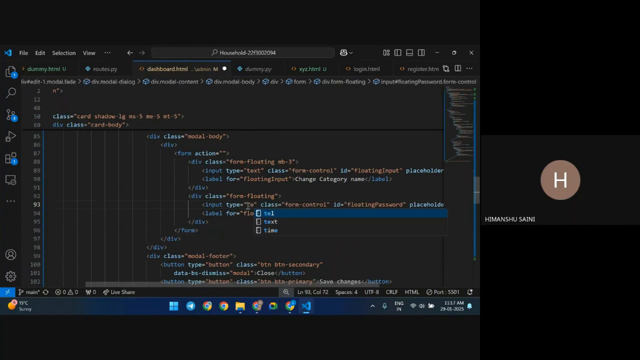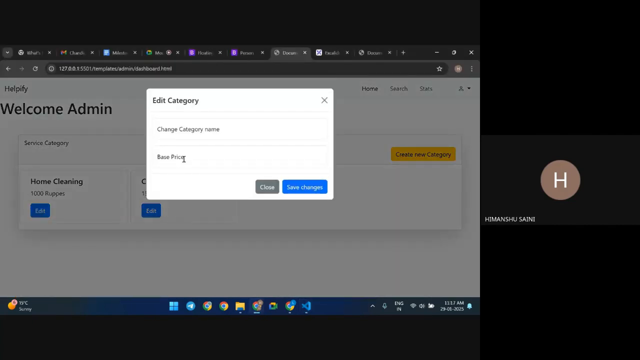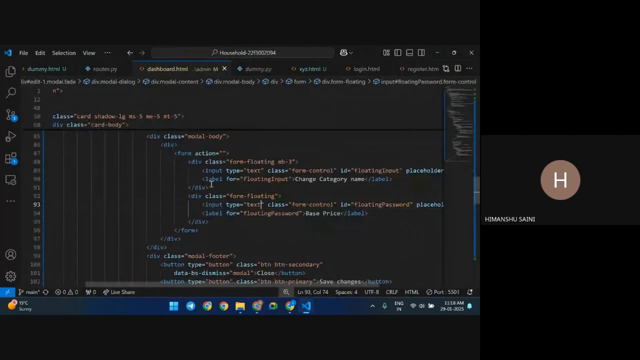Suppose I say the type of this input is text, okay. If a user comes here and puts wrong pricing, suppose he puts text here, it's not good. In the database the price will go, right? So we want strictly an integer number to be passed, like 191, okay. If a user tries to put a string, he should not be able to. So for that I strictly make the type of this input number, okay.